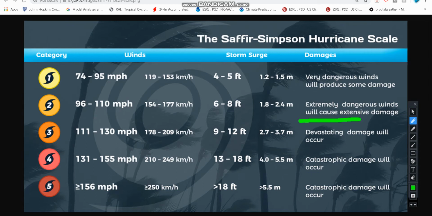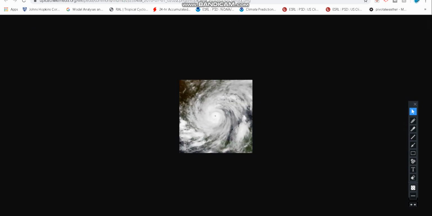All right, but still, extremely dangerous winds. A category 2 hurricane can cause extensive damage. I mean, 100 miles an hour, that is really fast. Just imagine a car going 100 miles an hour down a highway. I mean, it's not pretty. Those winds are going very fast. And again, 6 to 8 foot plus storm surge values. Here's an example for a Category 2 hurricane. That was Sandy. All right, this is Hurricane Alex from 2010.